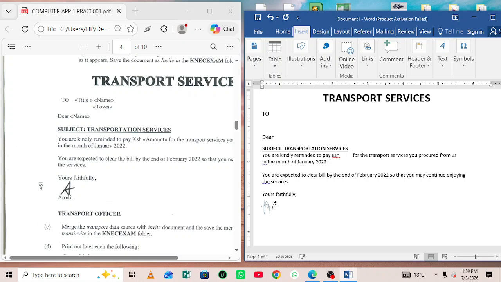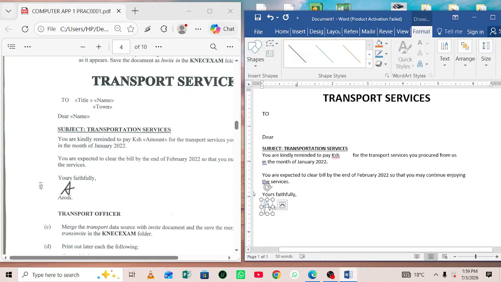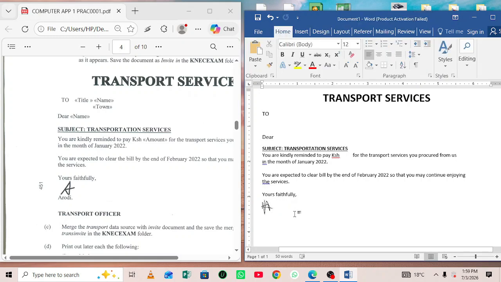Then after finishing, I release, and now my signature is appended, and there are properties that you can change. Let me just change the color to black. So that is how we sign in Microsoft Word. Then after the signature, we have a name, a roadie, then transport officer.